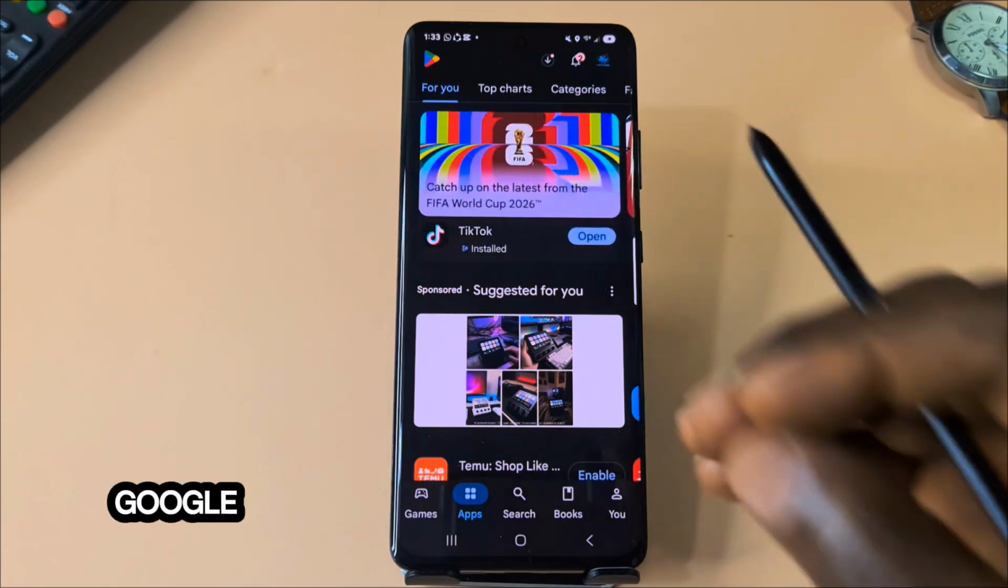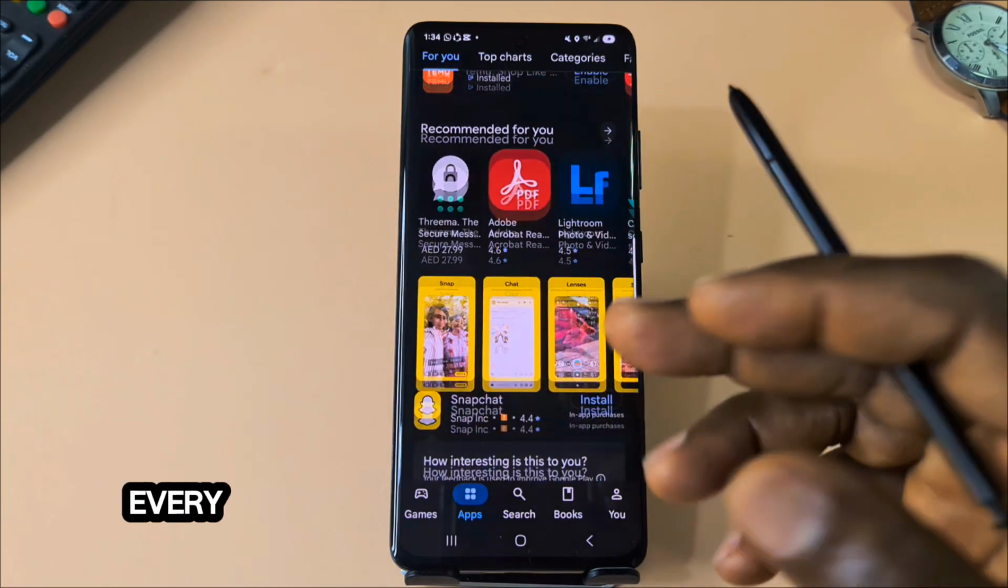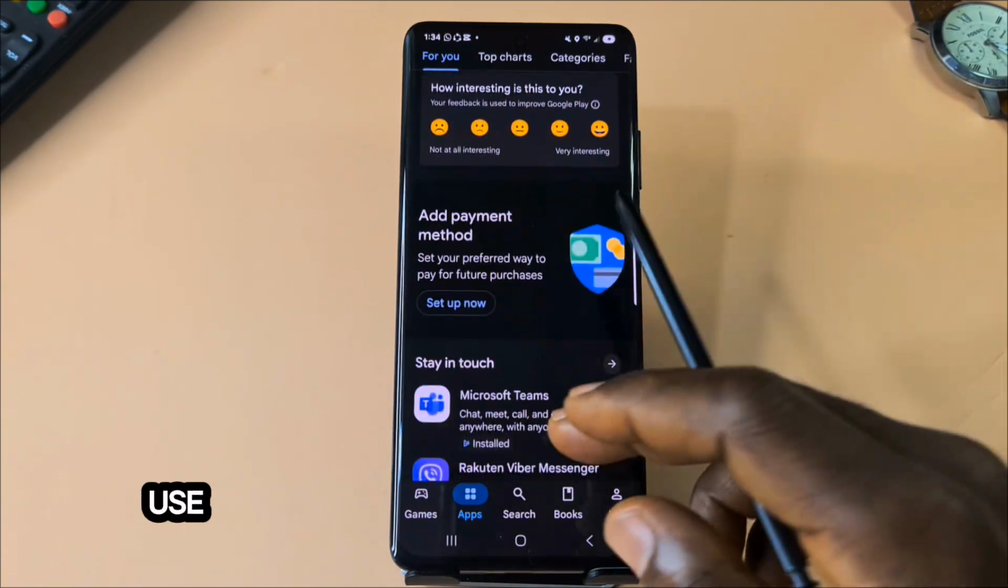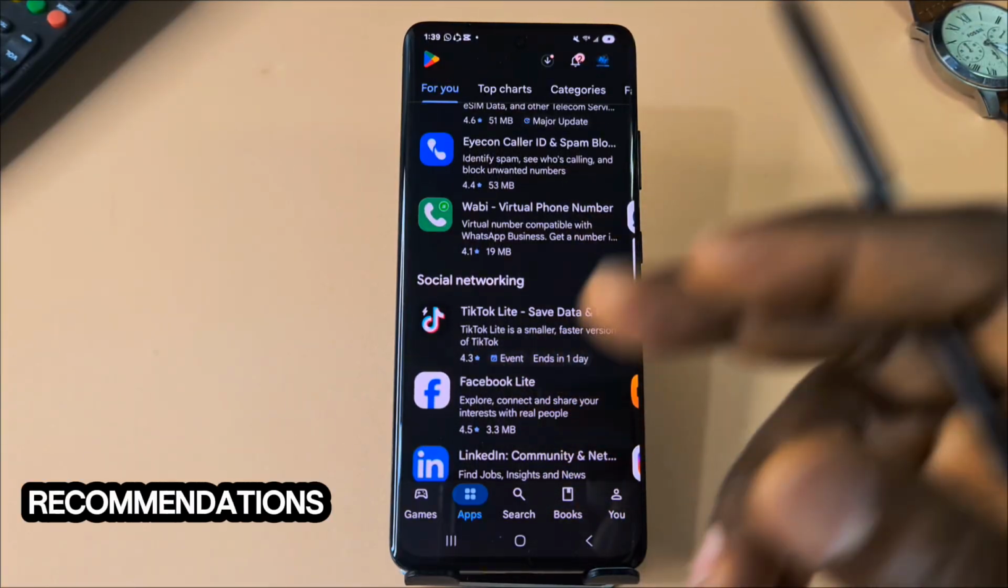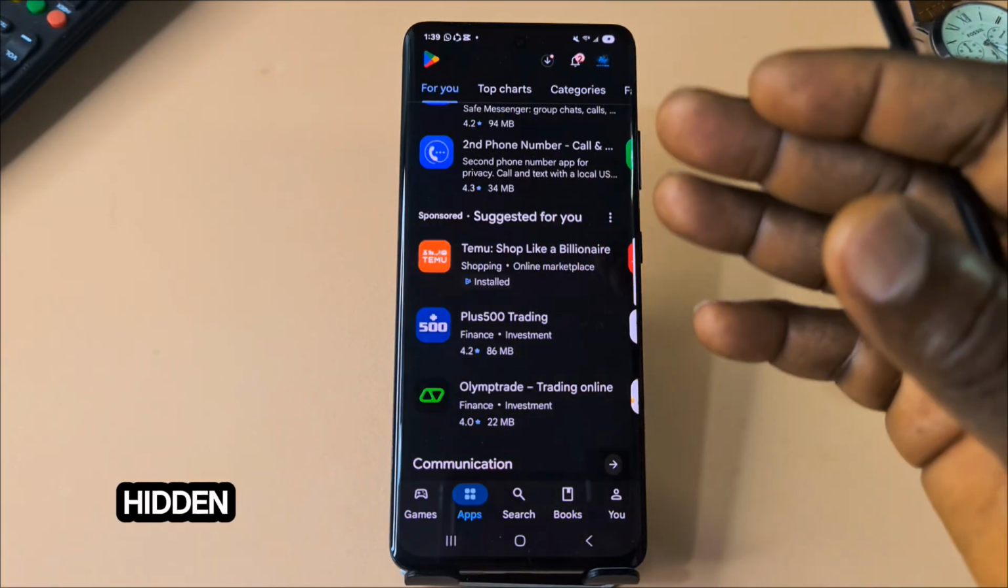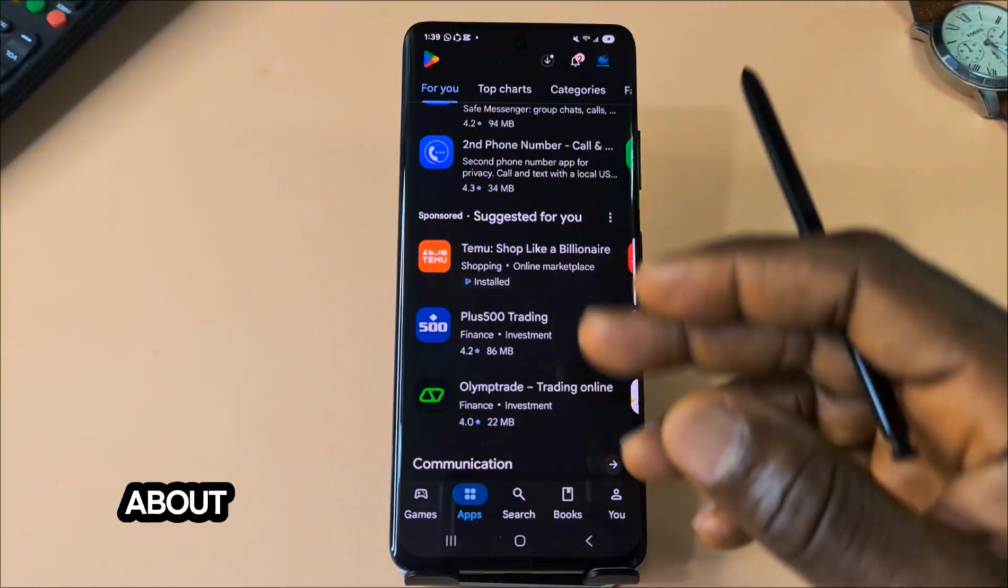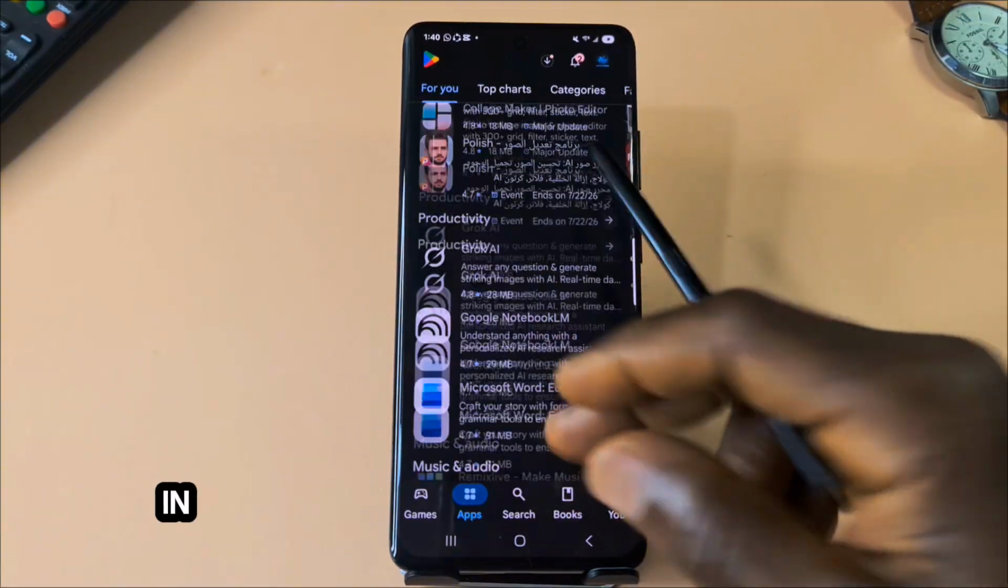Have you ever wondered if Google Play Store is tracking what you do? Every app you download, every app you use, and even what you like can be used to personalize ads and recommendations. But there is a hidden setting that many people don't know about. In this video, I will show you how to turn it off in just a few steps. Let's get started.